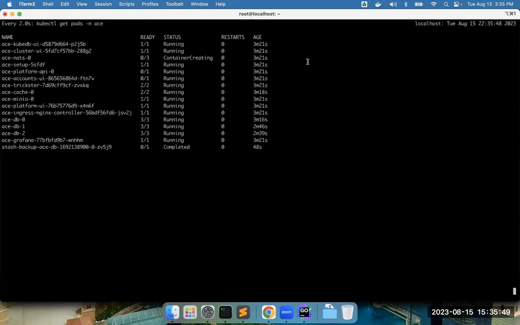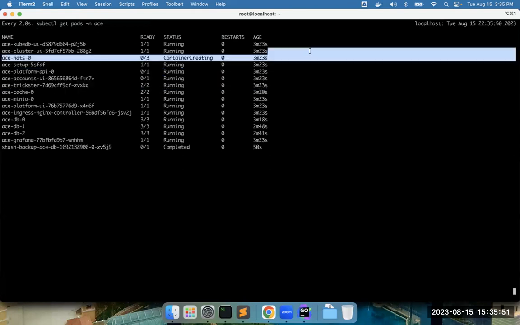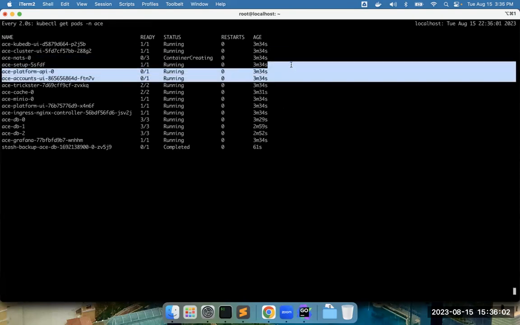I think primarily it is now waiting for this NATS pod to start, which mounts this certificate that was just issued. This will now go into a running state, and then these two remaining containers should go into running. So we have to wait maybe another couple of minutes for everything to get into good shape.